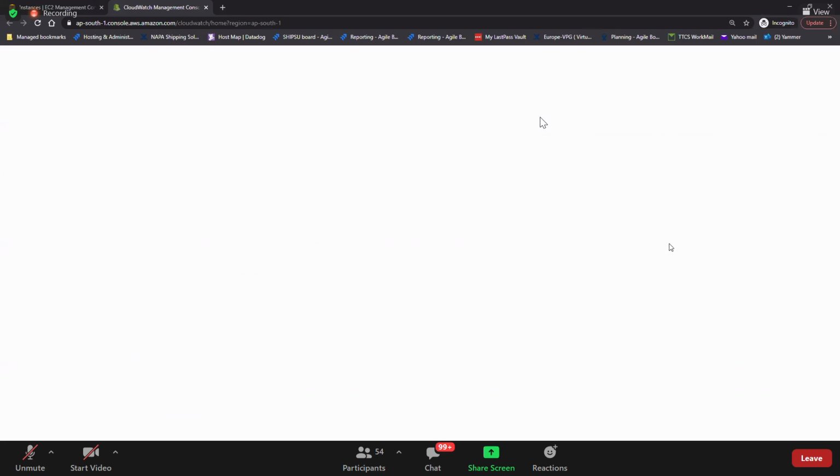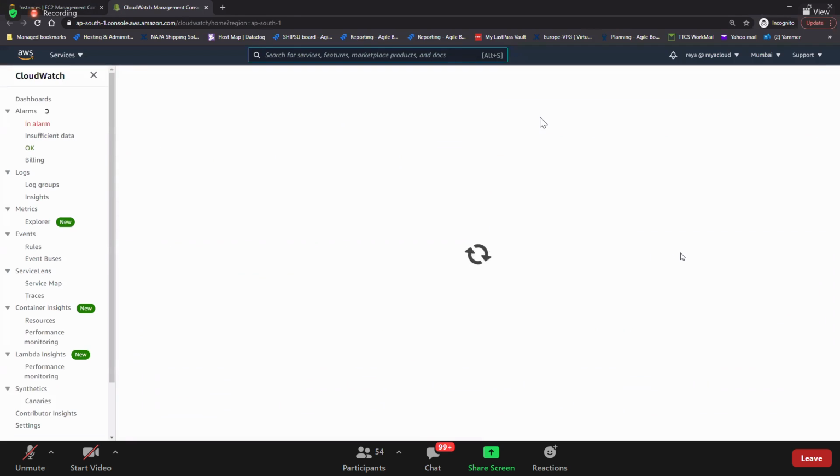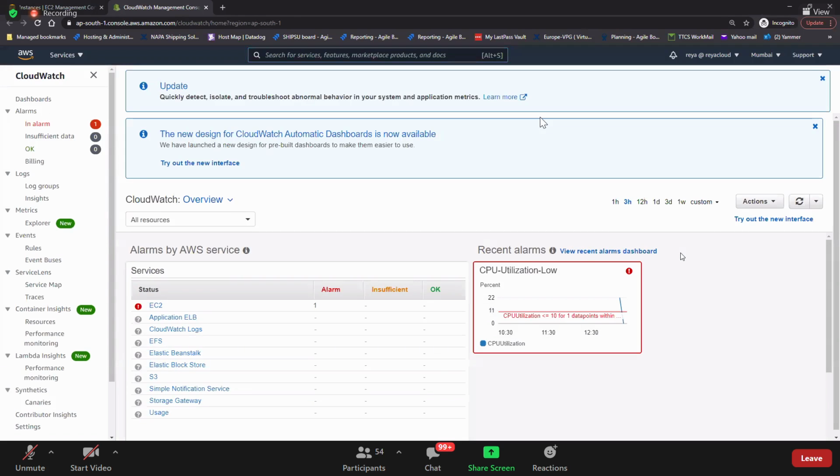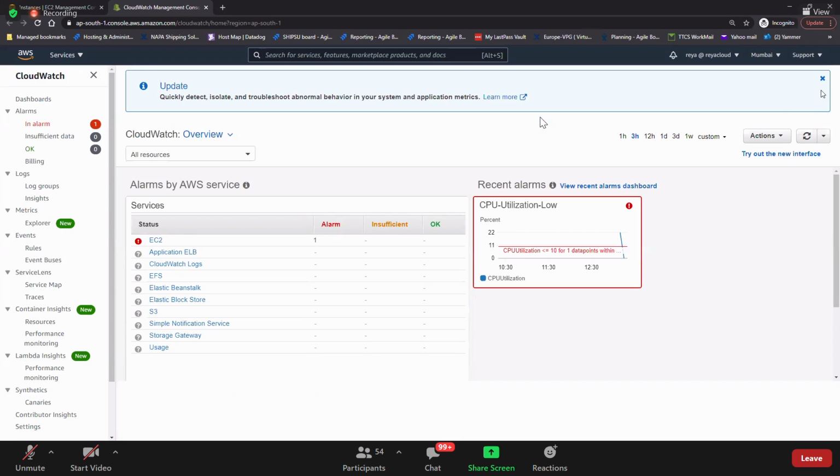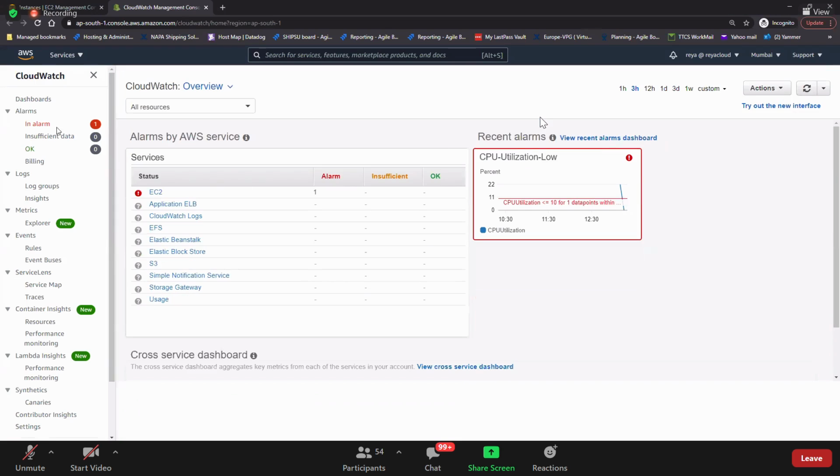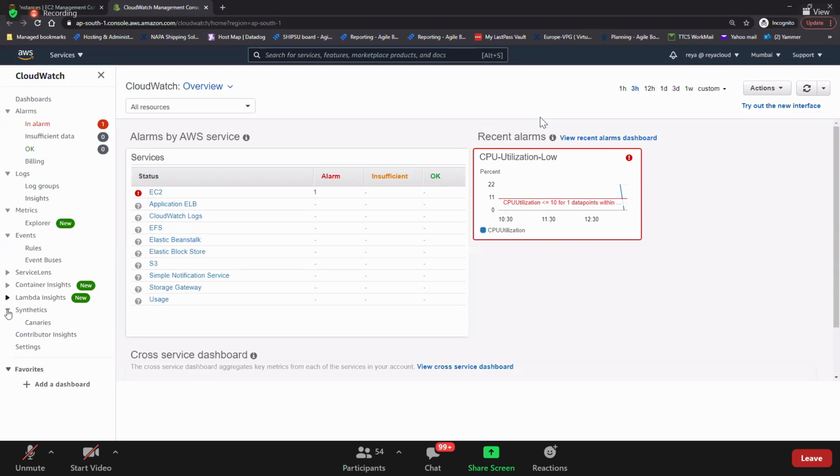So let's go to CloudWatch. And this is now updating to a new design. So just remove all these things here. These are all newly launched. Don't bother about all these things.